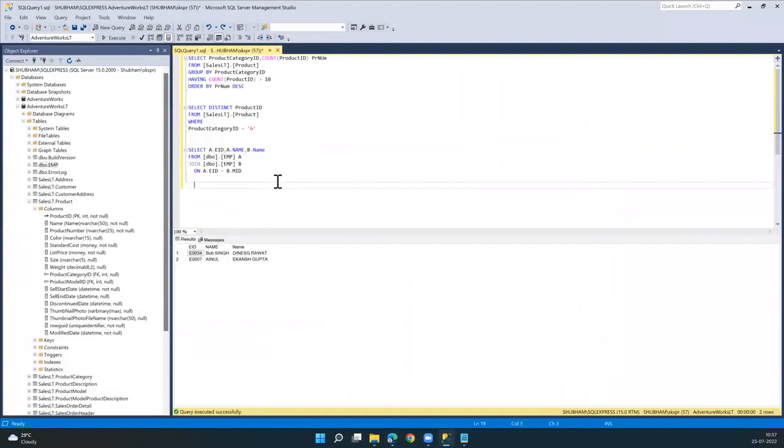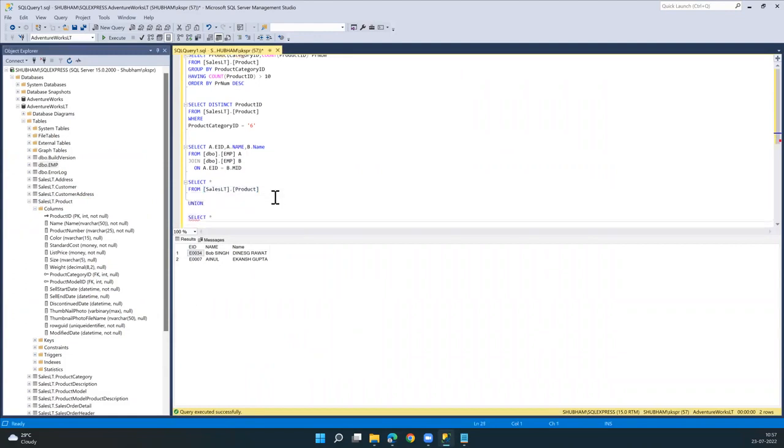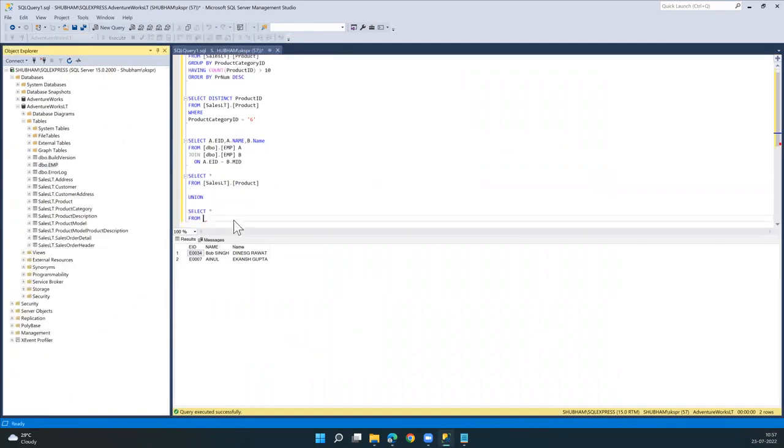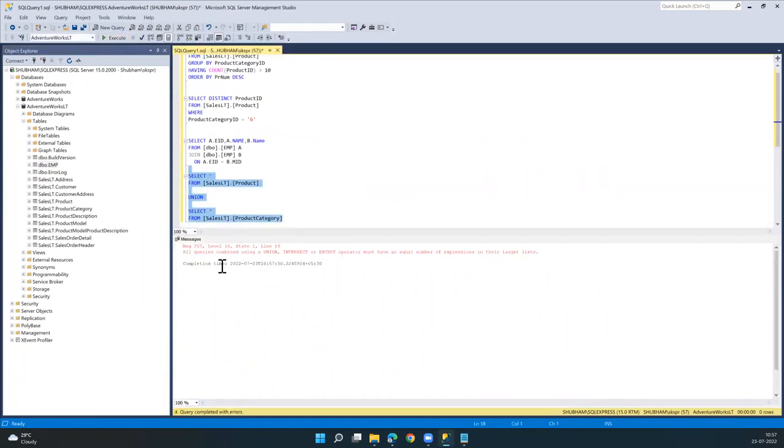So let's take select star from product and let's union it with select star from product category. All queries combined using a union, intersect or except operator must have an equal number of expressions in their target list. Correct.